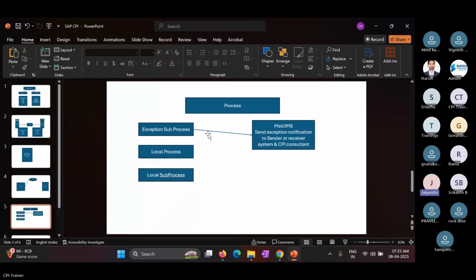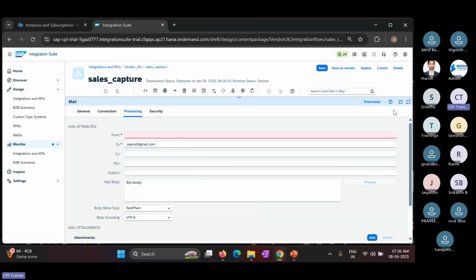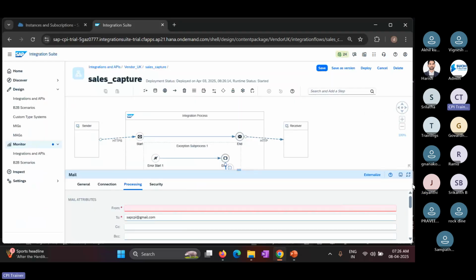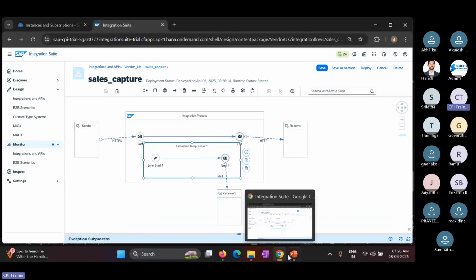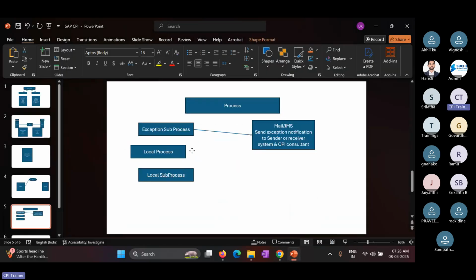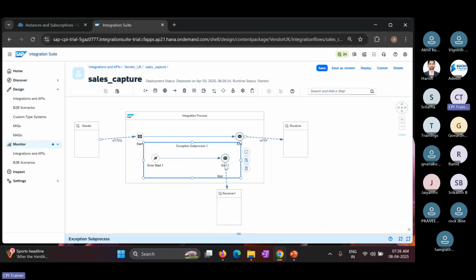So if there are multiple exceptions, are we going to use a separate exception subprocess for each exception? No. For one integration flow, we will use only one exception subprocess. If you have multiple integration processes, like the local process and local subprocess you can see here, these are the different options. There also we can use this exception subprocess. For each integration process, we will use an exception subprocess.